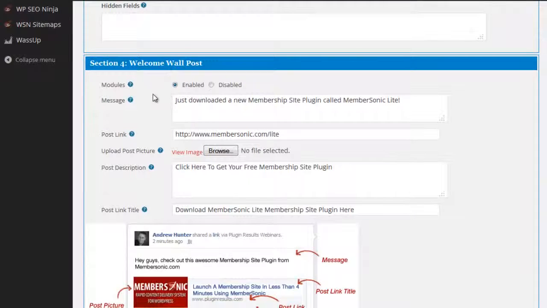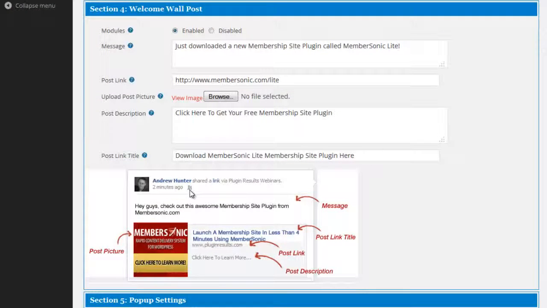Section 4 is the welcome wall post. This isn't optional. You can enable or disable it, but you can see this is basically what you would see on somebody's wall and somebody's timeline when they connect through the button. And you can specify the content for each one of these elements, so it's very dynamic in the settings.